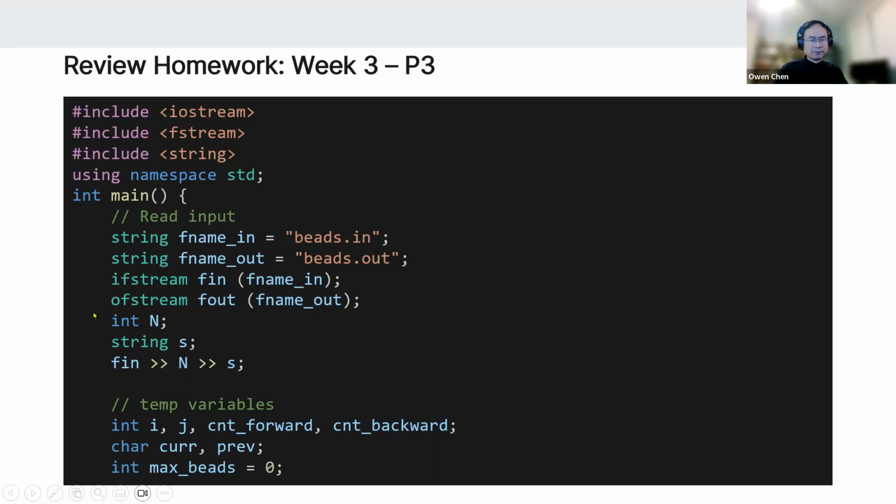So we first do the reading of the input, right? And reading the colors into this string S. Then we use some temporary variables like I and J, as well as two numbers, counting forward and counting backward, to keep how many bees we can count forward and how many bees we can count backward. And then we also use two character variables: what's the current bee's color, what's the previous bee's color? And then we have this max bees, which is to be the sum of these two, right?